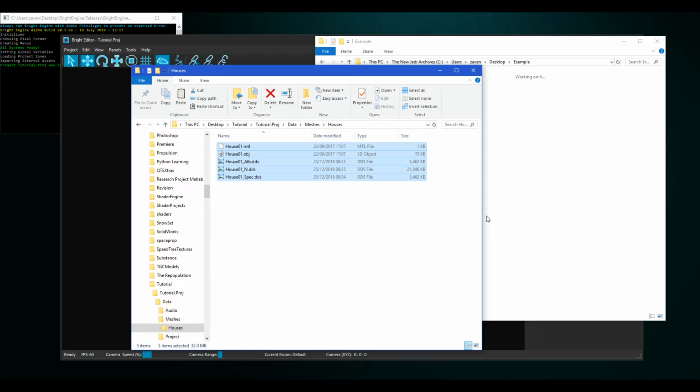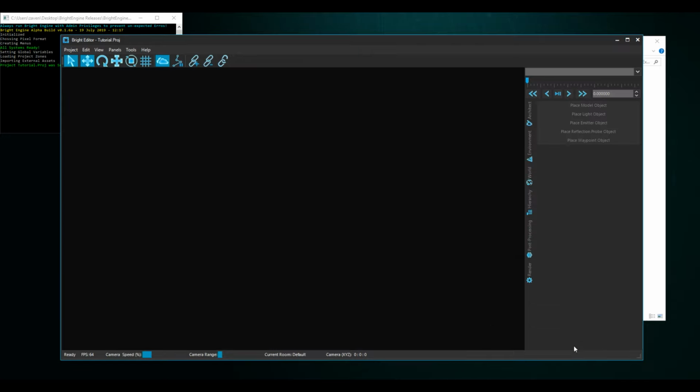It is important to know whether the file format of your asset is supported. Details of this can be found within the documentation, and a link to the correct page has been included in the description below. To place the 3D model, a zone must first be loaded. For this tutorial, I will use the example area zone, which was created in an earlier video.